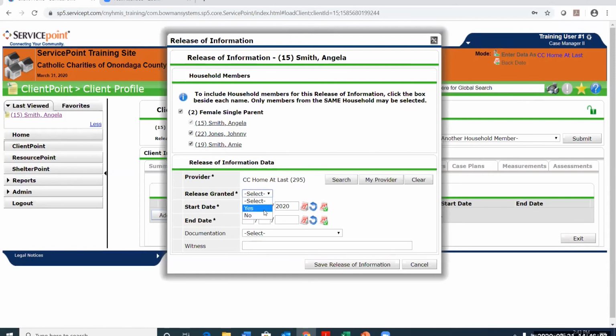Was the release granted, yes or no? Hopefully the client has decided to share their release or share their information across the system. This is extremely important for care coordination. So when a person is coming into the system, especially if they're entering through a street outreach provider or an emergency shelter, participating in coordinated entry and care coordination, when there's a release of information that was granted, it makes this process just a little bit easier.